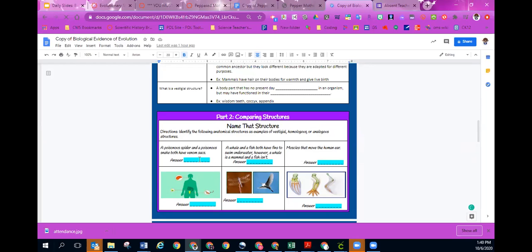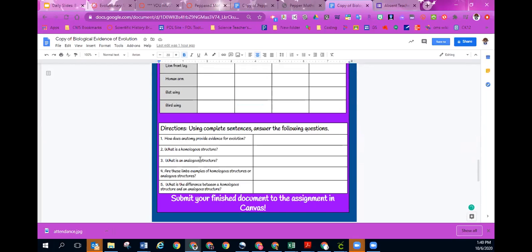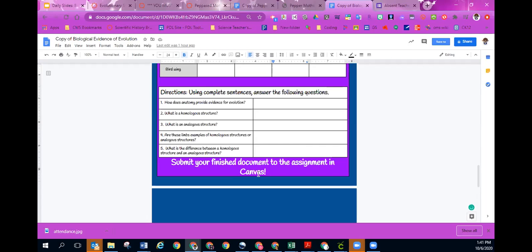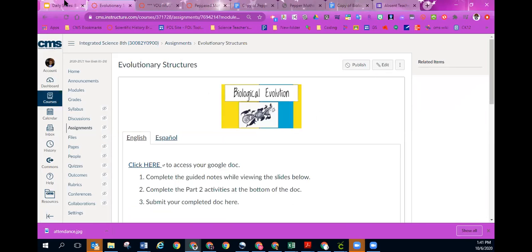The second part you're going to do is, and I did put plenty of videos in there, so you can watch the videos and it will better explain it to you. You can also do this part right here. There is a picture that's linked here that you are going to observe, the bones and the numbers of bones in the picture, and you're just going to record your information in this chart. But like I said, I will explain all of this in the video. Lastly, after you've done that, you just answer those questions, and you will be done with that particular assignment. So that's what we have to do on Wednesday.